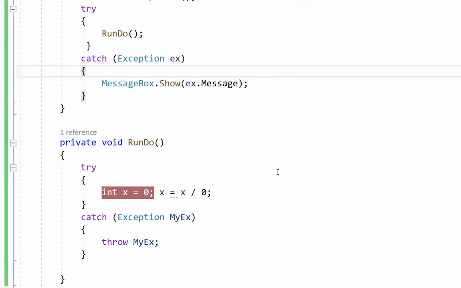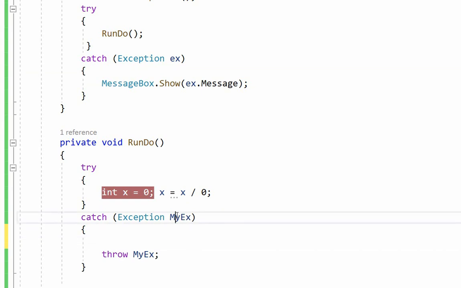So like I said, you want more information. Usually, when you throw an error back up, it's not enough just to get the message. Attempted to divide by 0 doesn't really tell us that much. So we might want to give it more information. So let's do that. We can actually add to the exception that we made.